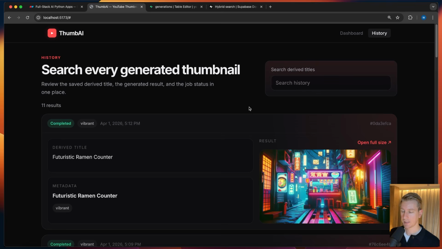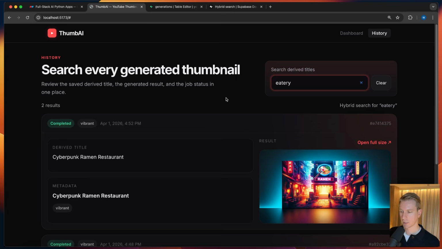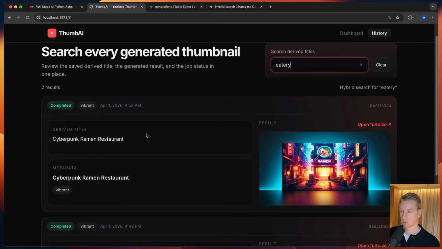Very often, if you're building an AI app and you're generating all these things for your users, you want to give them an efficient way of searching as well. So we ideally can have some kind of hybrid search. So if I search for eatery, it will give me the thumbnails I generated relevant to eatery, even though eatery is not literally in the actual text. Right? So here it also surfaces a result for a restaurant because it's semantically related to eatery.